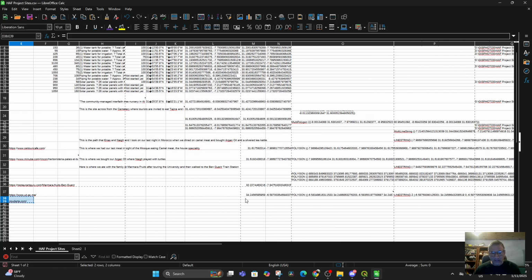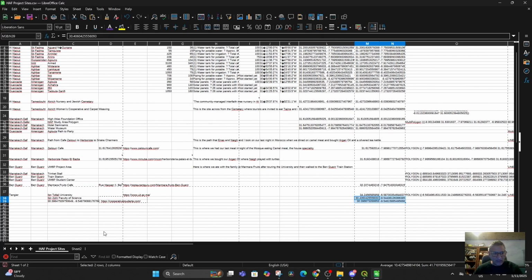And look, I'm putting the lat lons for those in this main folder. I have the Ibn Zohr Faculty of Science. This should go under Agadir. And this should go under Agadir, and this is Agadir. And this is Agadir.